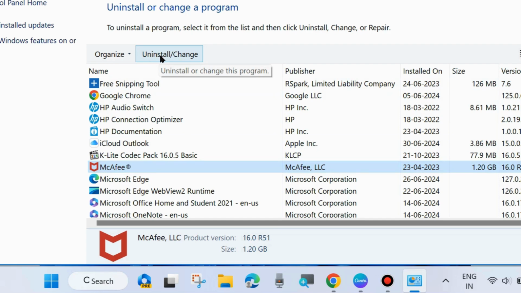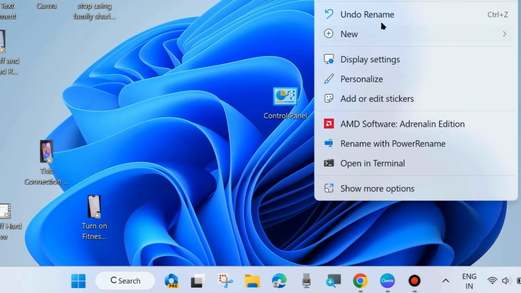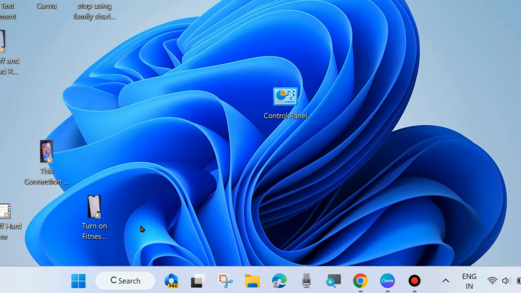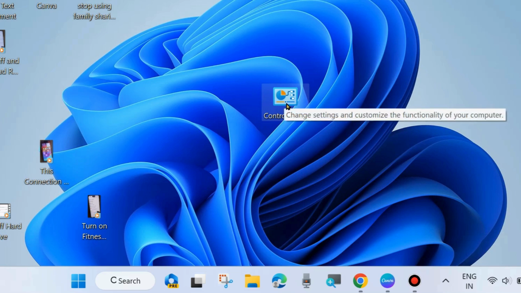Sometimes a third-party antivirus may create hindrance to the function of Windows features and cause Windows related issues. So temporarily disable your third-party antivirus.